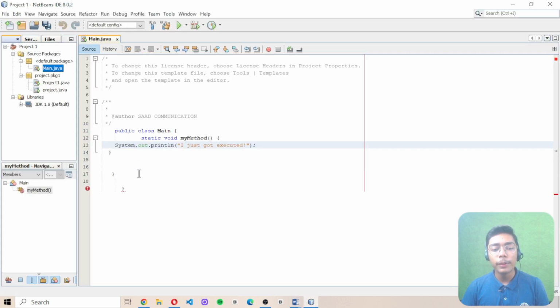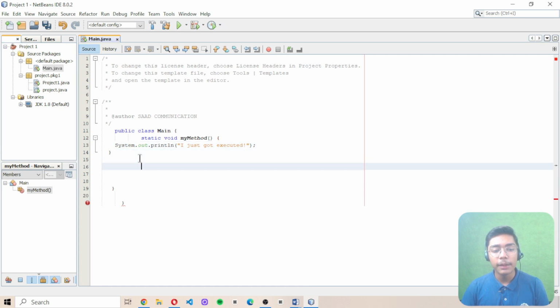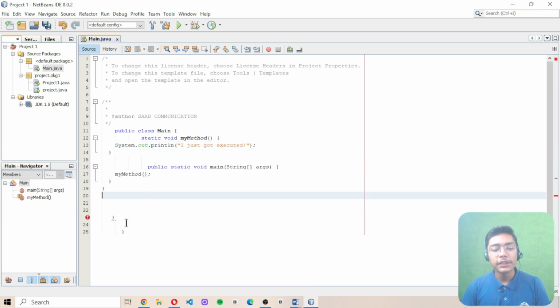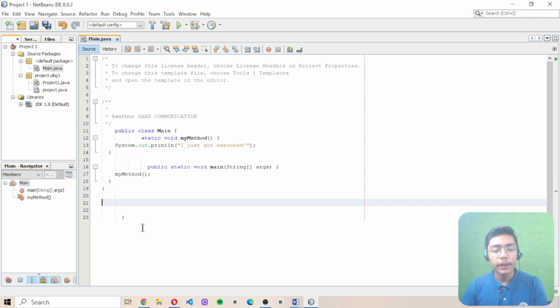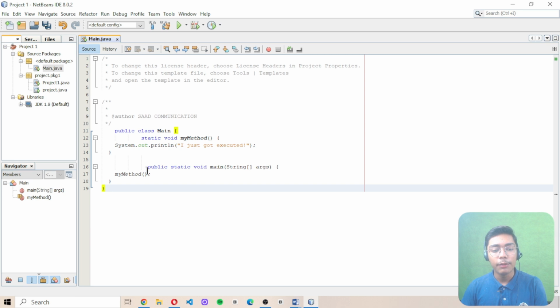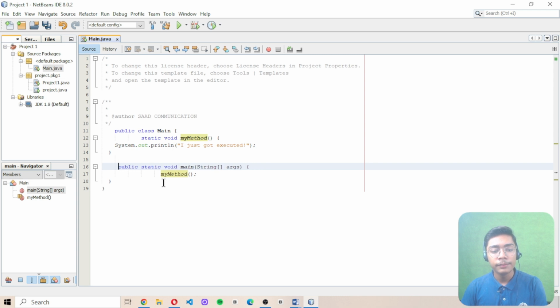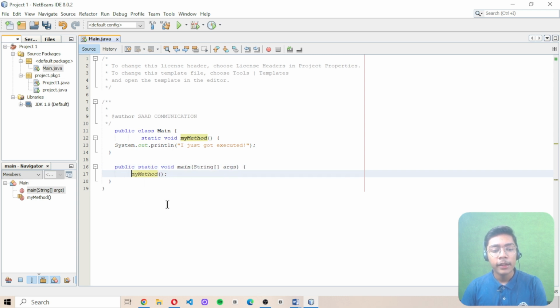So I will move to my NetBeans IDE again, and this time I will paste it here. After pasting this, I will remove this bracket because I will not need it this time. Removing this one as well, because I have already created all the things and I have called this my method function. I will just take care of the indentation here, making it back. Then again I will press backspace here and take care of the indentation again, and I have called my function my method because I have created it at the top.